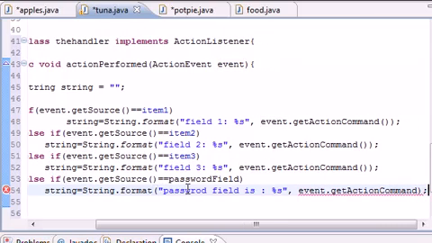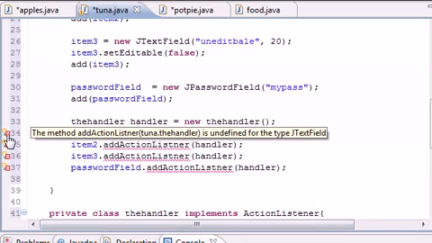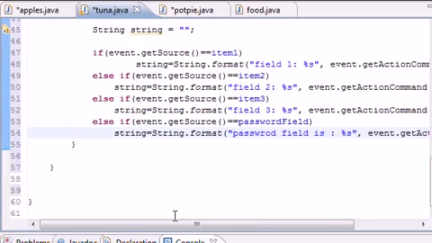So now let me make sure we're good to go. I don't have any errors aside from these. And what error are we getting right here? The method addActionListener is undefined, which we'll worry about later.